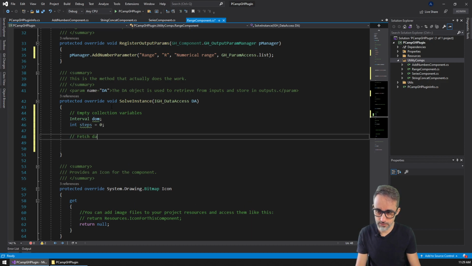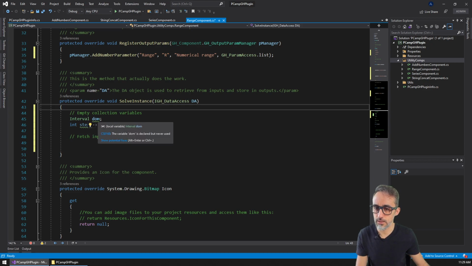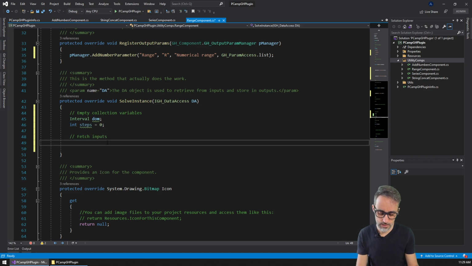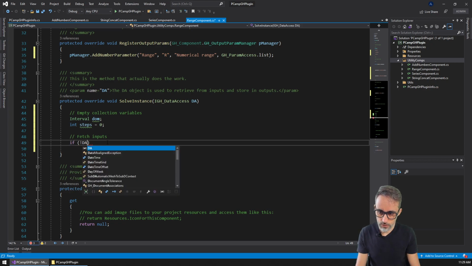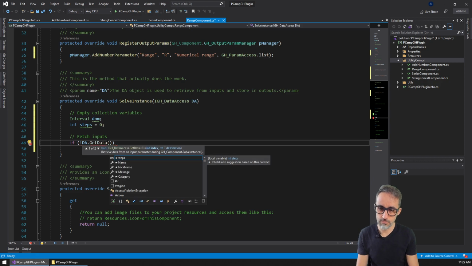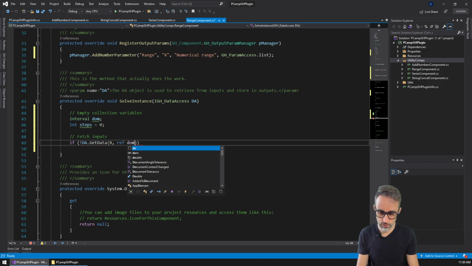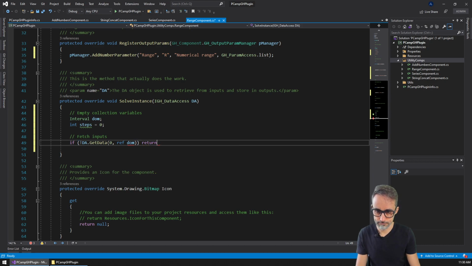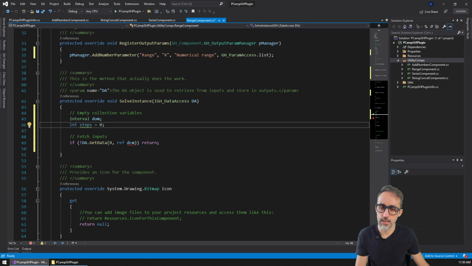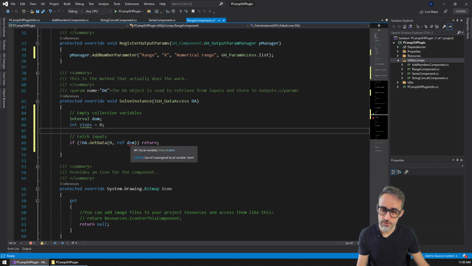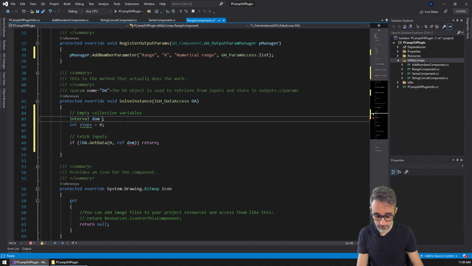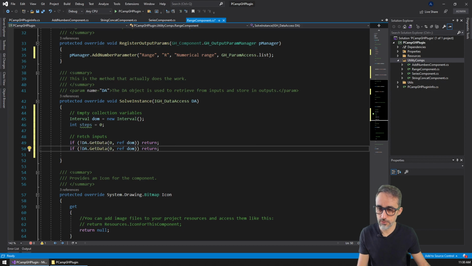Then I'm going to fetch data, fetch inputs. What is this telling me? That I'm not using it, right? Yes, I'm going to fetch the inputs, and I'm going to say if we don't get data from input 0 and that goes into the domain, then return. And I'm getting here that I'm using an unassigned variable DOM, so that means that I do have to initialize this to a new interval of some kind, right? So an empty interval, for example. And then here, I'm going to do the same for input number 1. I'm going to send this to the steps input.